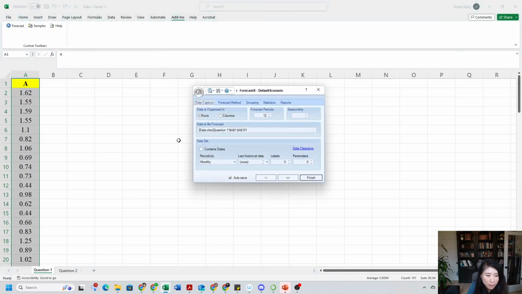Since, as I said, we don't have a column called date, you actually need to do some setup in the Data Capture tab before you can move on. In the Data Capture tab, first make sure you click columns, because all the data we have here is in columns, not in rows. Second, we need to adjust the labels here to 1, because the first row is not data, right? It's A, so that means it's a label. We need to let the computer know the first row is a label. And third, as we read the question here, the periodicity of this data is quarterly, so we need to set this up as quarterly.